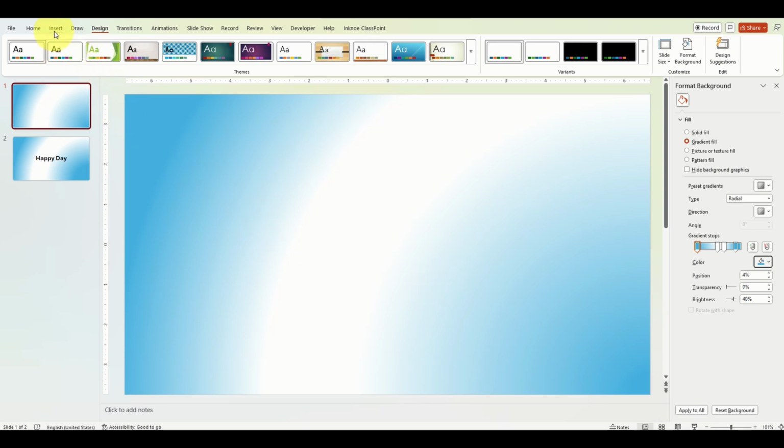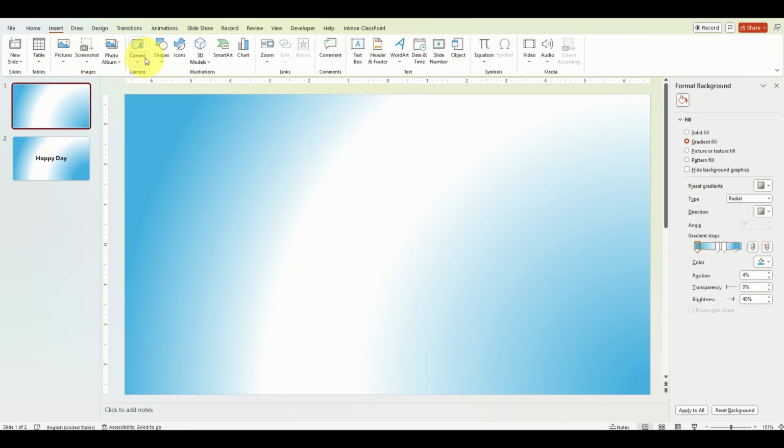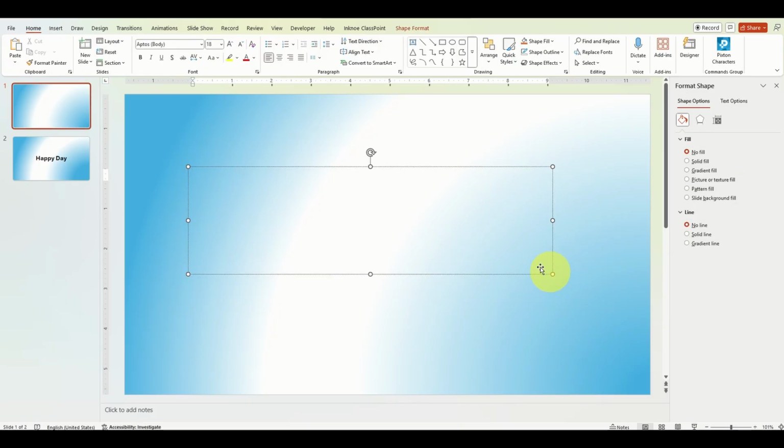To do so, I'll go up to Insert, left click, going to add a text box. So I want to go across the ribbon to about the middle of the ribbon, left click on Text Box. That'll add an upside down cross to my yellow circle, left click and hold. Now I'm going to add the words Happy Day.